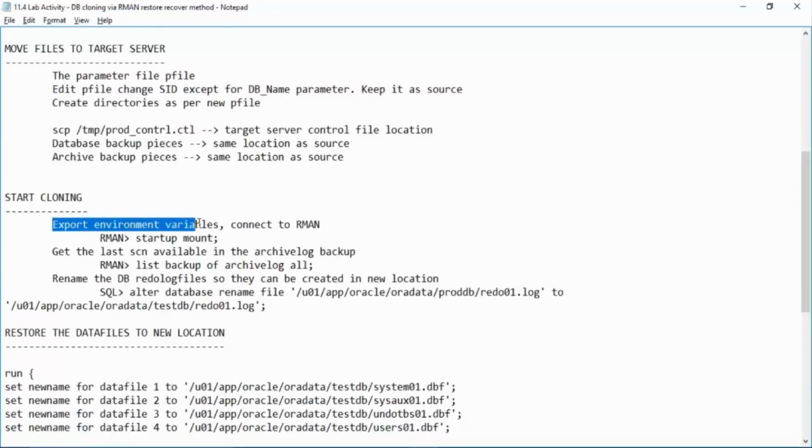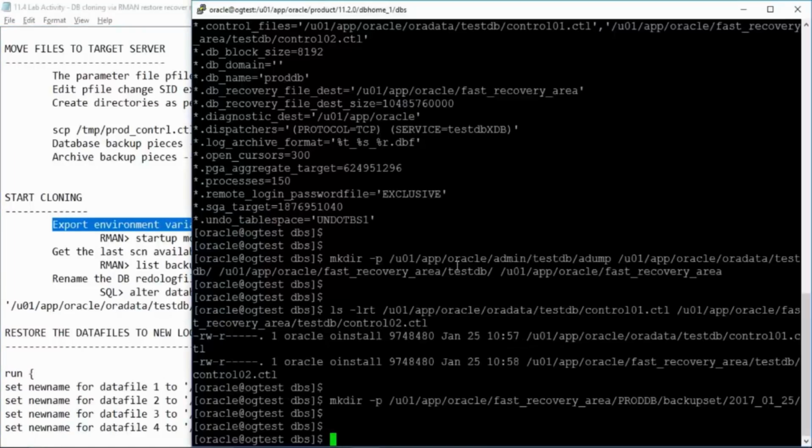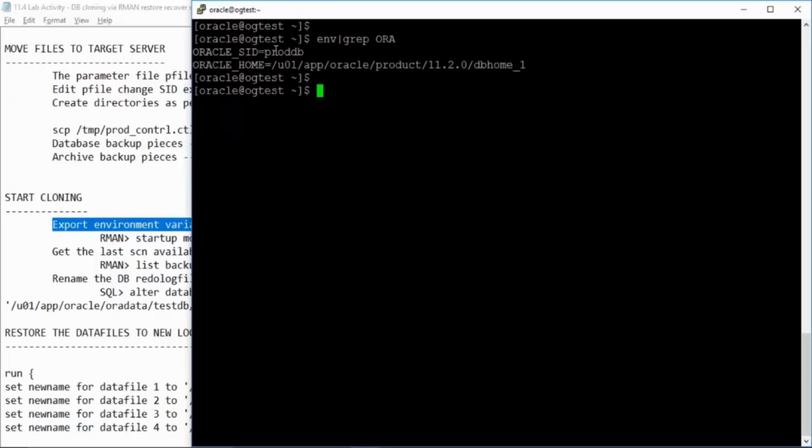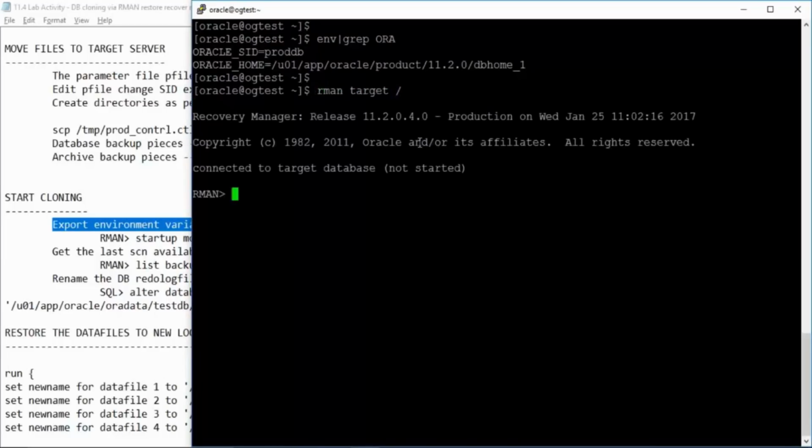On the target server, export the environment variables and connect to RMAN. This is our target server. Let me clear. So env grep ora. The Oracle SID is set to ProDB. Oracle home is also correct. And we'll connect to RMAN. RMAN target slash. We don't have a catalog over here, so we are going with RMAN target only.